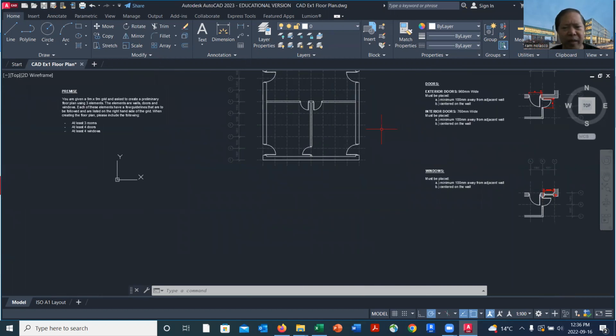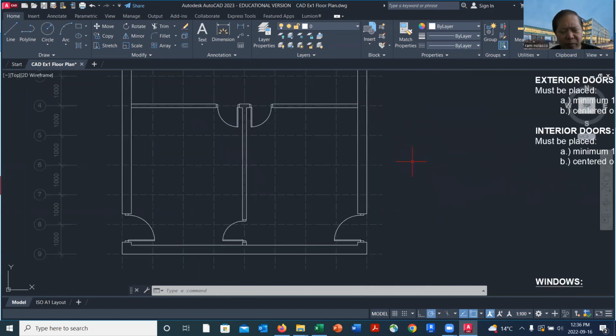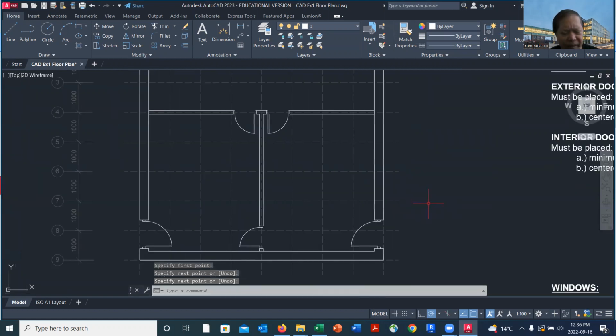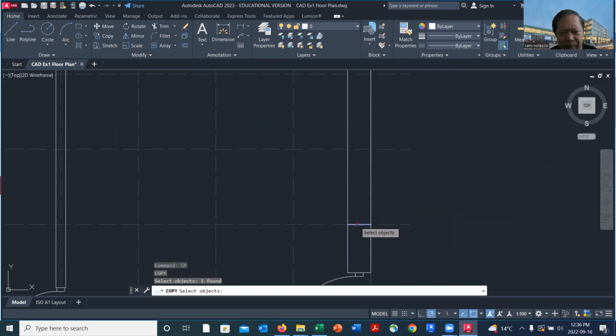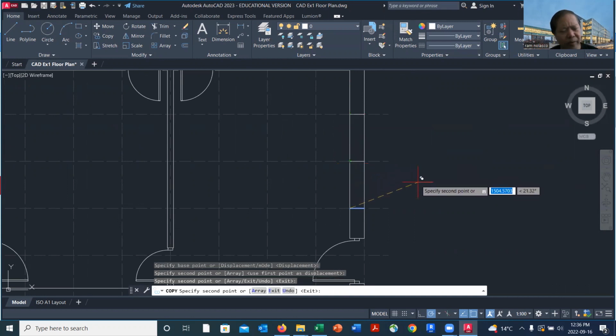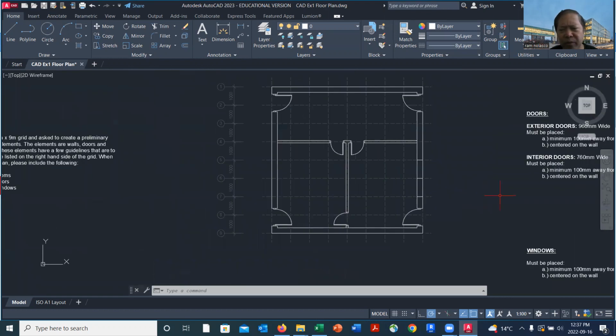Okay, so let's do that here. Let's just say that we're going to create a window here. So we'll say line. Okay, I'm just going to create a line here and copy that line, CP, copy this line from intersection to intersection. Okay, and then maybe place one here. I might do that later. Okay, space bar to end the line command process. So this is where I want to place my window.